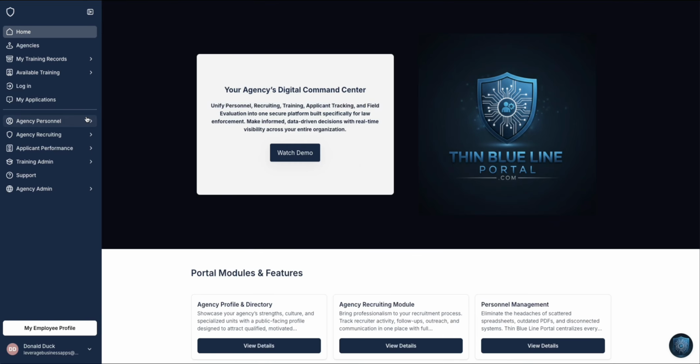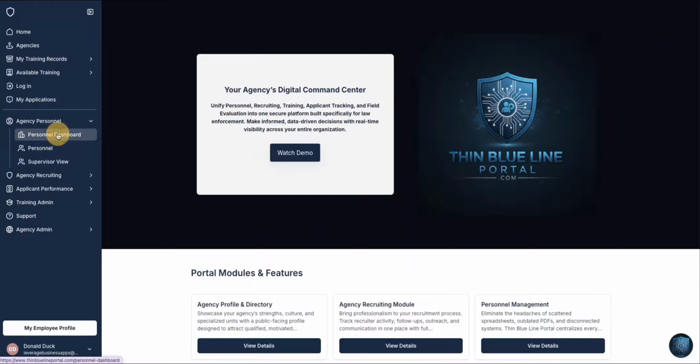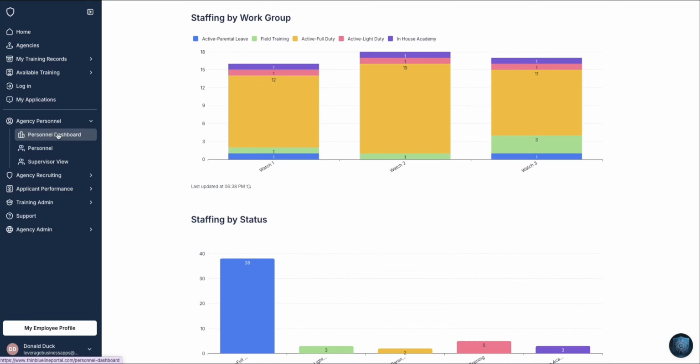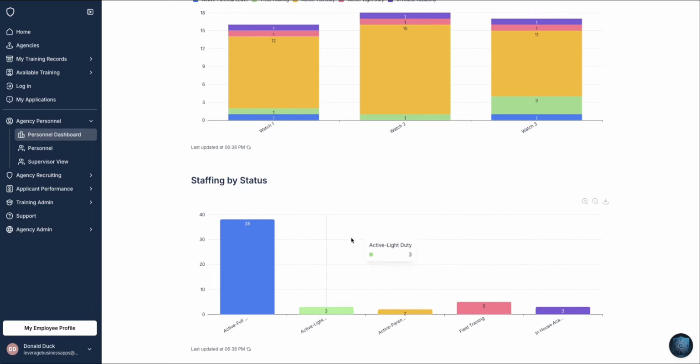That covers the agency profile and the agency recruiting module. We will now explore the Personnel Management module. Similar to agency recruiting, we also have a personnel dashboard. Here we have created visuals that allow command staff and administrators to quickly view staffing levels across the agency. On one screen, you can see the total number of staff assigned to each shift or work group, and of those, how many are full duty, light duty, on leave, and so on.